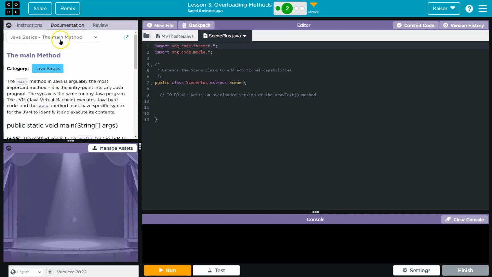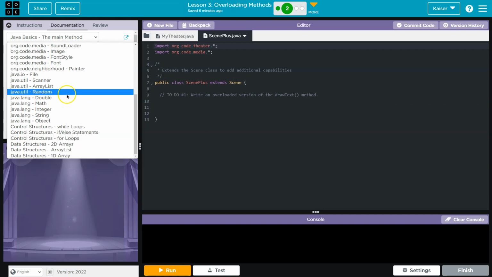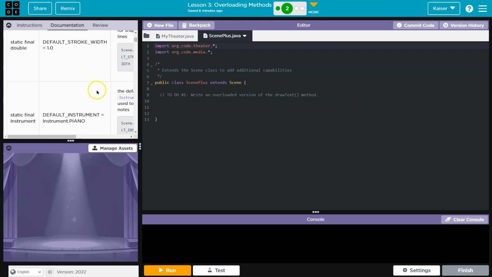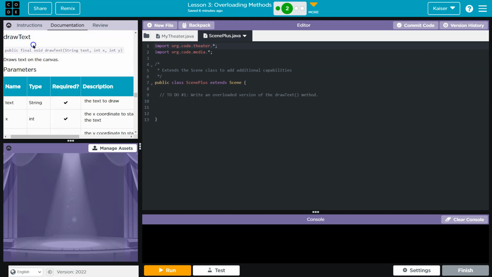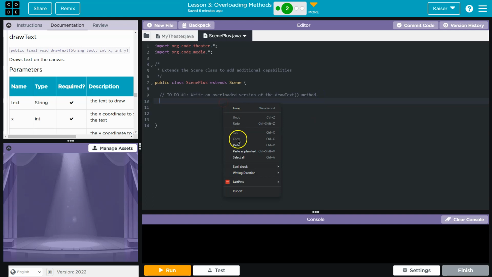All right, let's go over to our documentation, and we need to be finding drawText. And that must be inherited, right? That must be coming from our Scene class. So, boom, there we are. And we're looking for drawText. All right, so here's the original drawText. And honestly, I'm going to copy and paste that partially to make my point. I'm going to go down here and paste.